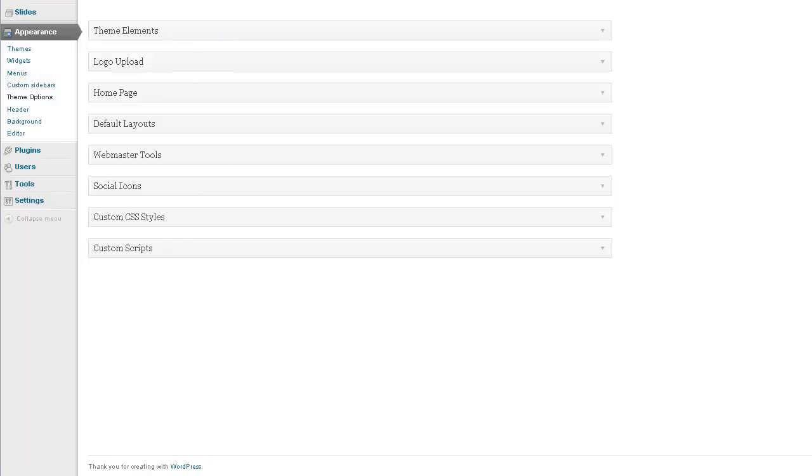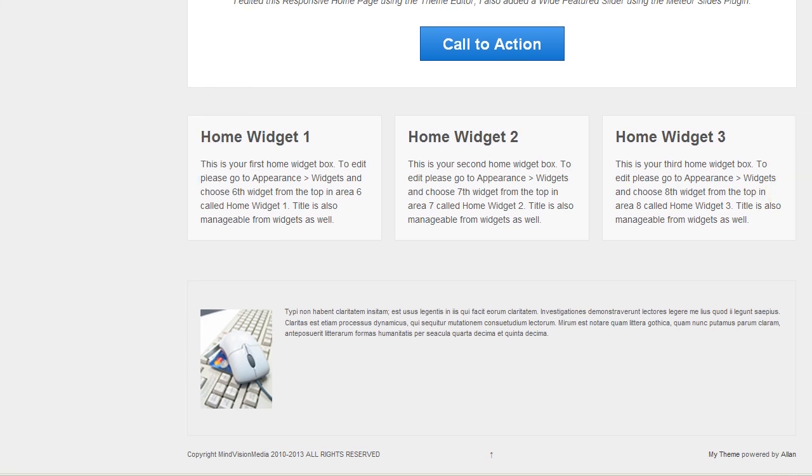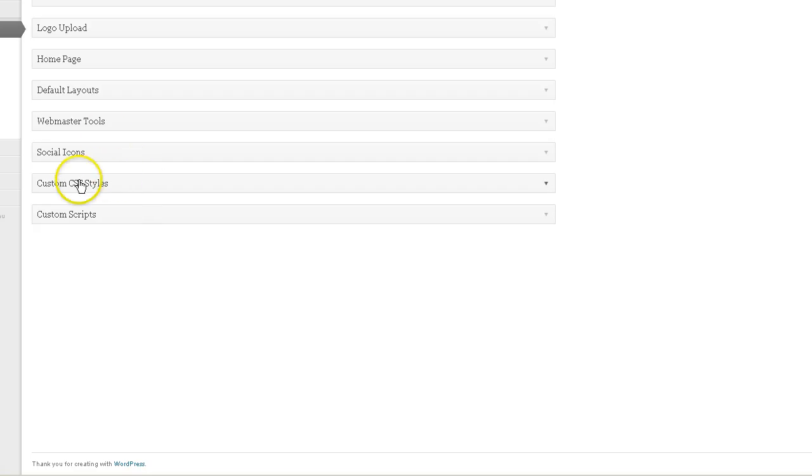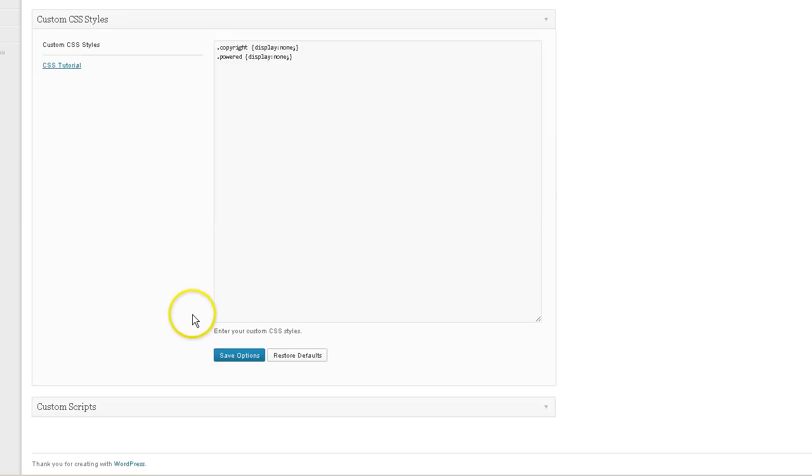And let's go back to the website and see if anything happened. I'll go ahead and refresh. If you notice, the powered by and the copyright are gone, which is what we told it to do inside the custom CSS. Basically what this is telling the CSS file to do is not show the copyright. And then this line is telling it not to show the powered by section. Display none. Display none.